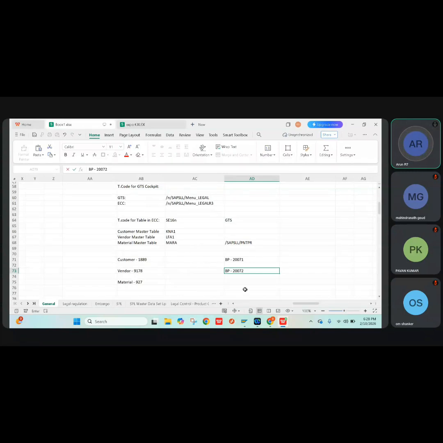Similarly, for material, if you transfer a material, it will have its own number. Let's take customs product, CUS PRD. Material can be 999. Clear? In GTS, the system will not use the customer, vendor, or material number. Instead, it will use its own number.